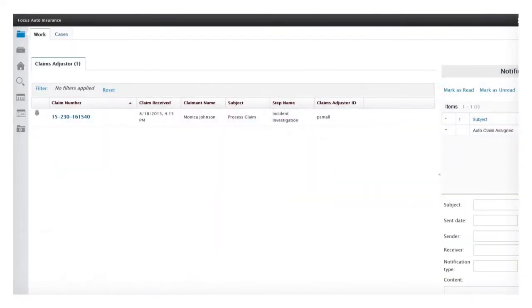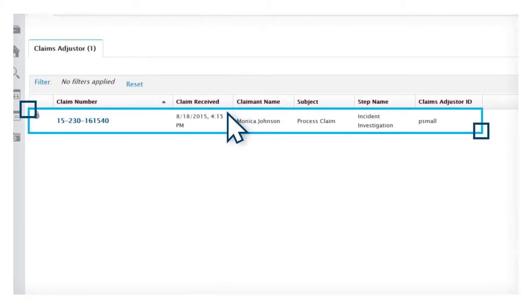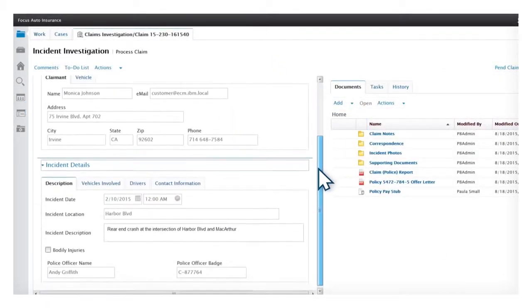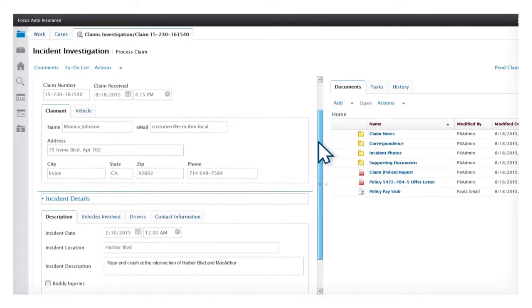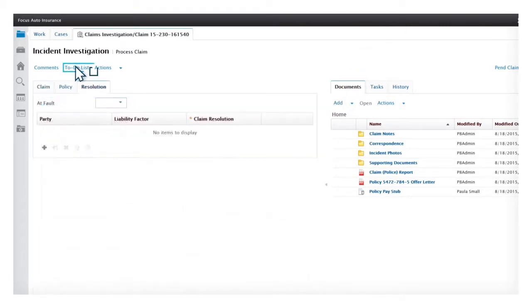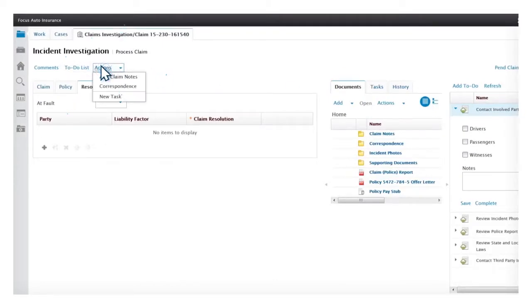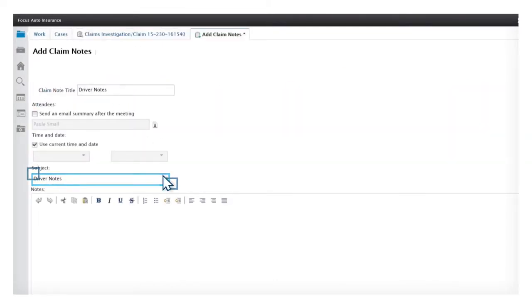And when the claims reviewer clicks Process, the claim moves on to the claims adjuster. Now the adjuster has everything they need to do their job in one convenient interface. They can follow their own to-do list and can easily perform actions, like adding notes.